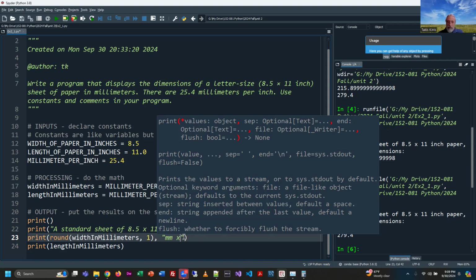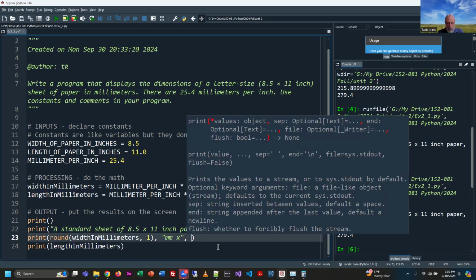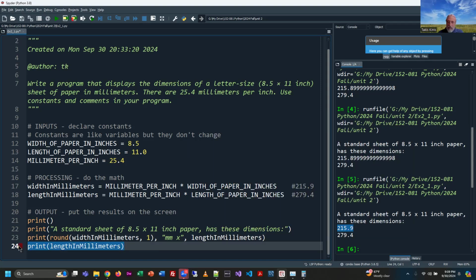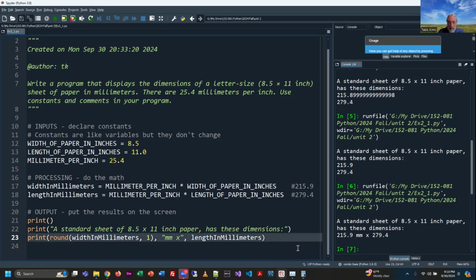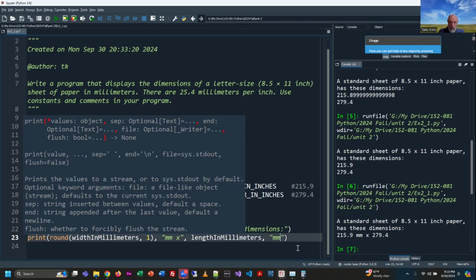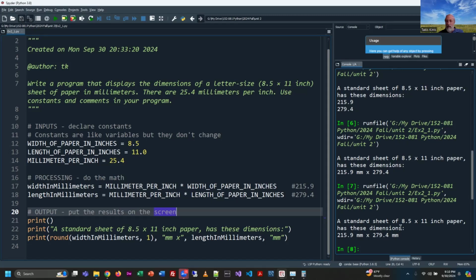Now, the other number really doesn't need to be rounded, by the way. Does it? Not seemingly. And I think this is where it's a little weird. So I could do it like this. And I'm going to run it and show you it'll look fine. Oh, wait, there's something I should add to that too, right? I should do the same thing I did before and do that. All right, let's run it one more time. So a standard sheet of paper has these dimensions, 215.9 millimeters by 279.4.